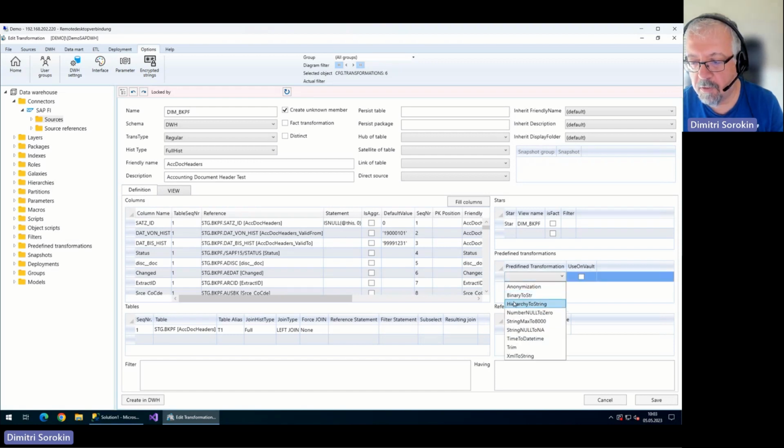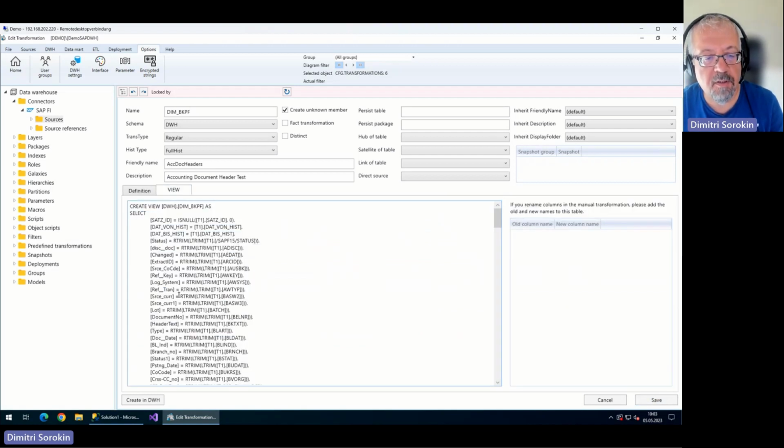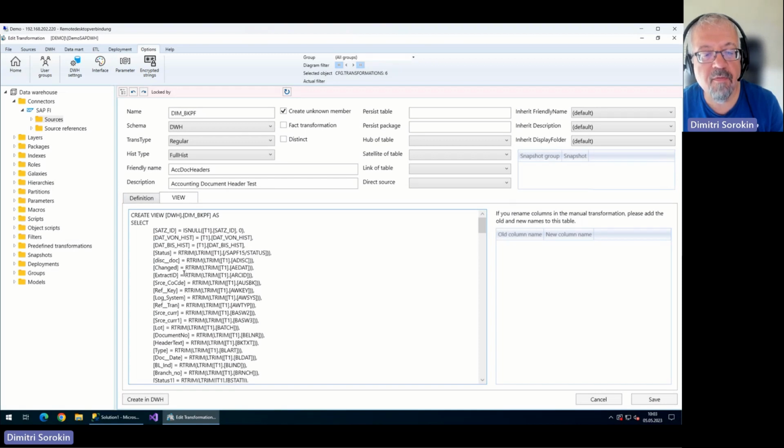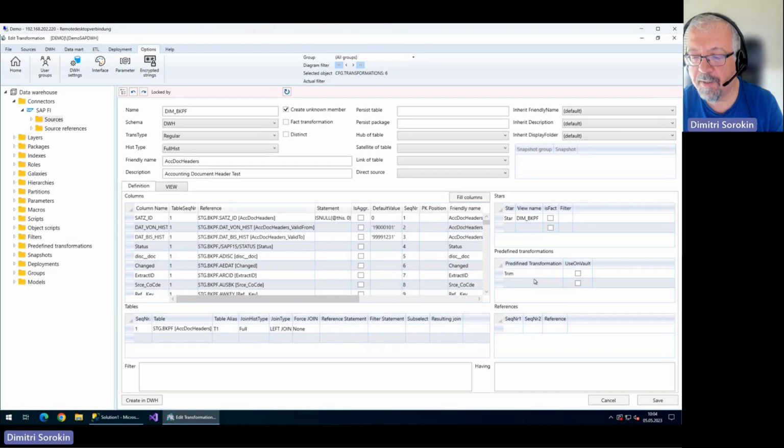Let me add one additional predefined transformation, for example, trim. And let's take a look at the view generated. You can see every varchar and nvarchar column will now be transformed using rtrim and ltrim functions to remove the leading and trailing spaces. Okay, the predefined transformations will be applied based on the field type.